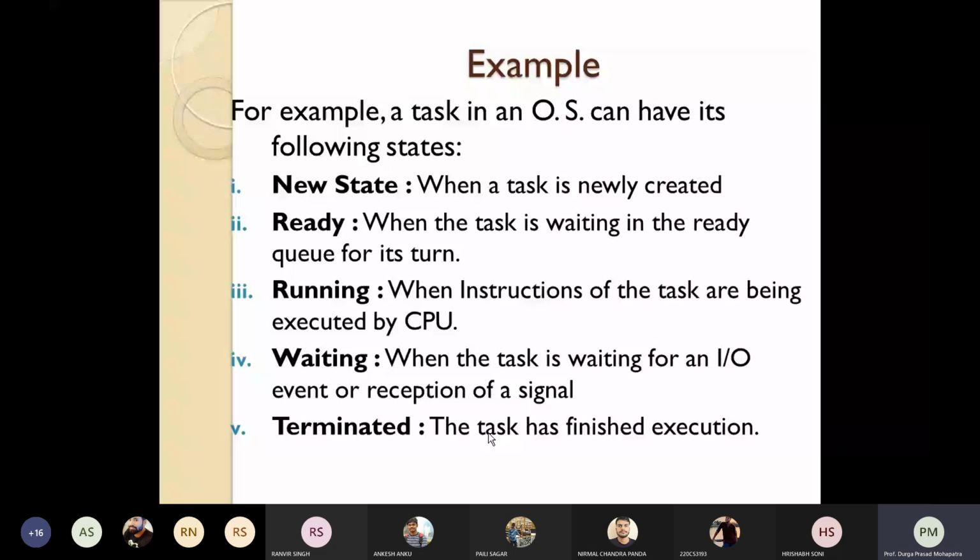Running state, that means the working state. When the instructions of the task are being executed by the CPU, we say that the task is in the running state. And waiting state: when the task is waiting for any IO event or for reception of a signal, we say that the task is in the waiting state. And finally, when the task has finished its execution, we say that the task has entered the terminated state. Now let us draw the state transition diagram for this.